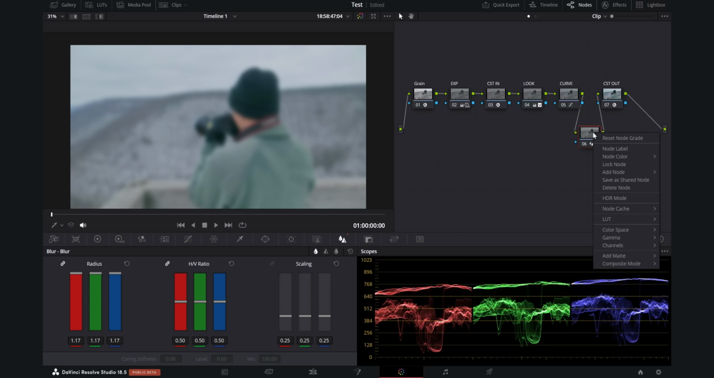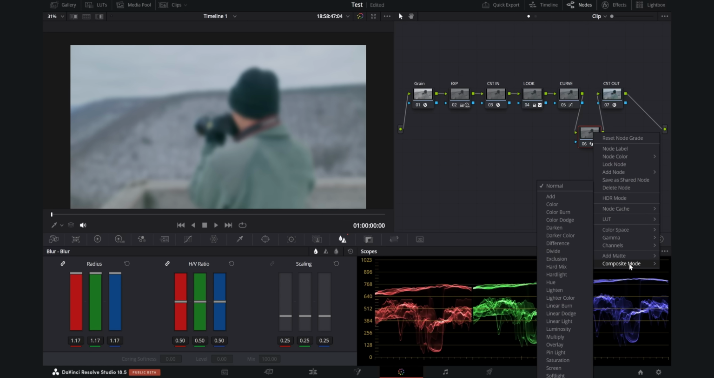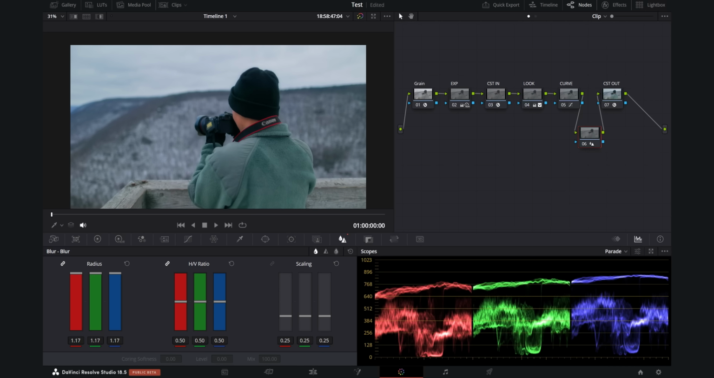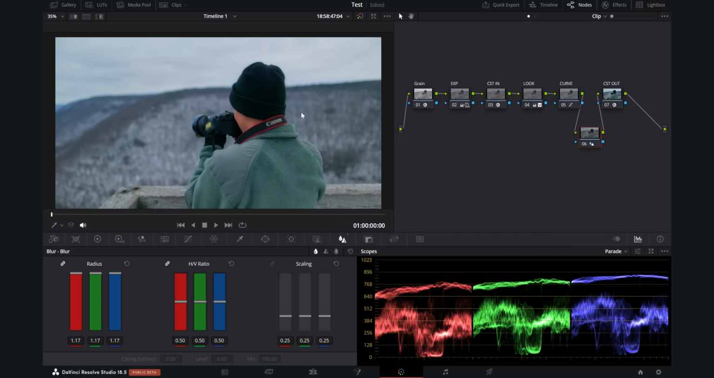You don't have to use layer mixers. So I'm going to right click and go down to the composite mode and change it to soft light. And bingo, look at that. It does the same exact thing, but in one node. I don't have to do the layer mixing stack. It is a really subtle thing that will speed up most people's workflow.